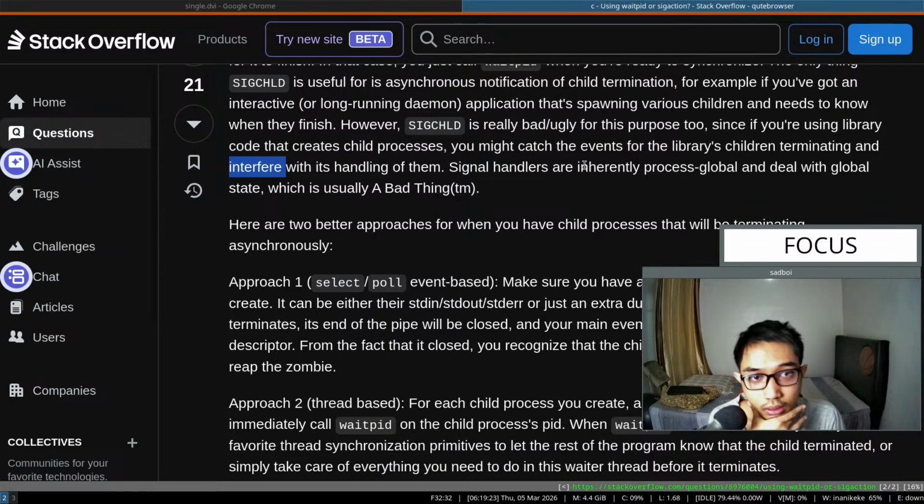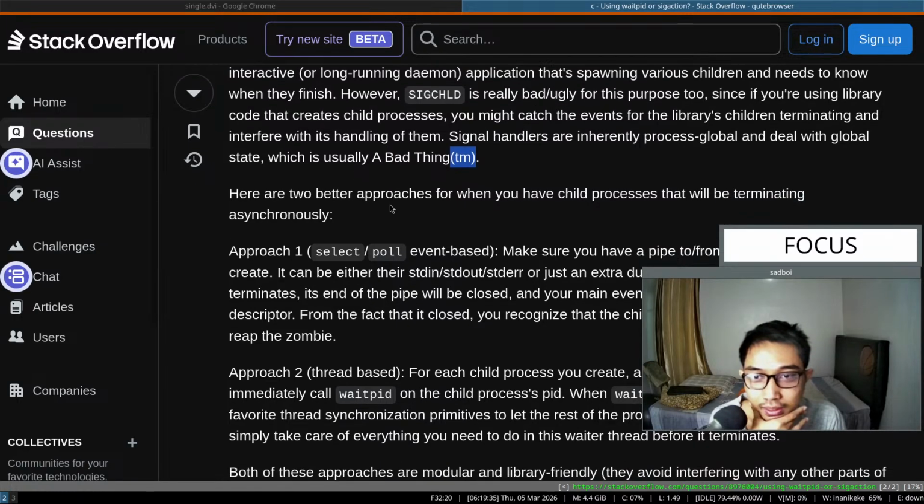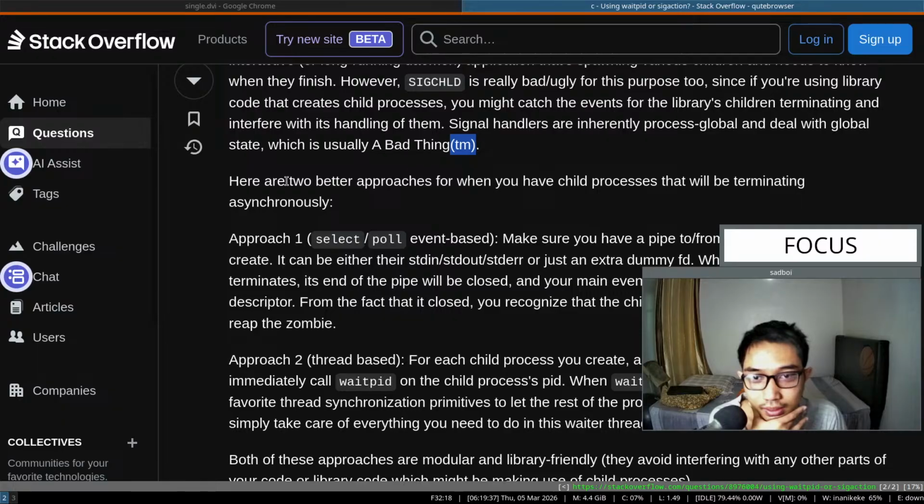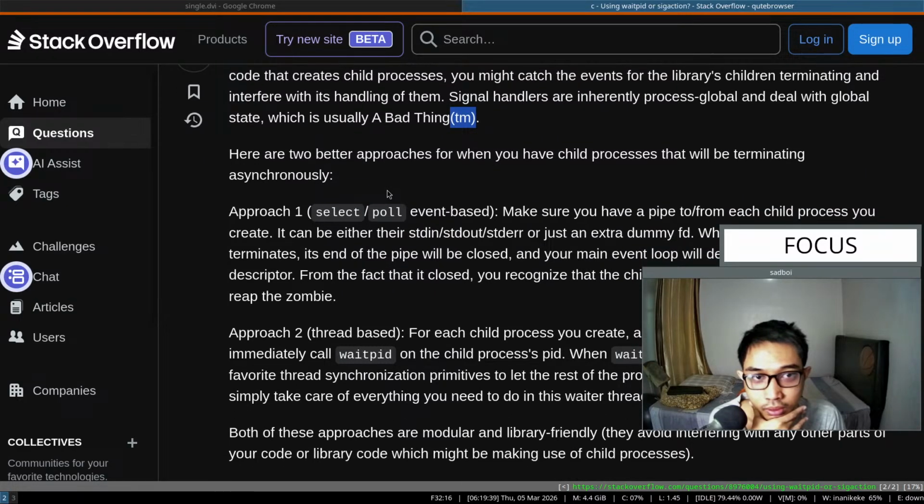Signal handlers are inherently process-global and deal with global state, which is usually a bad thing. Okay. Here are two better approaches for when you have child processes that will be terminating asynchronously.